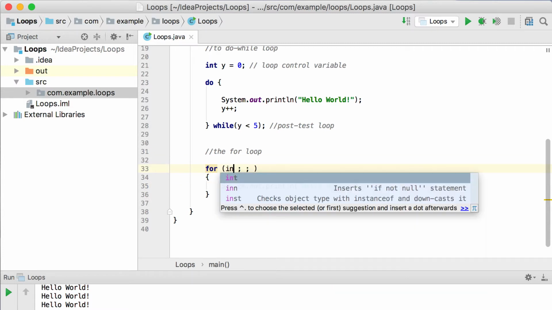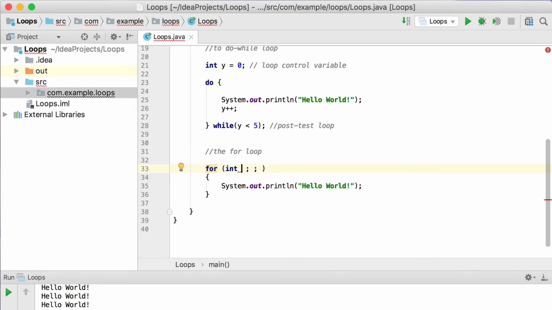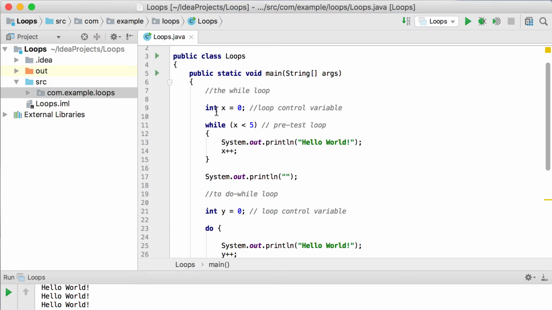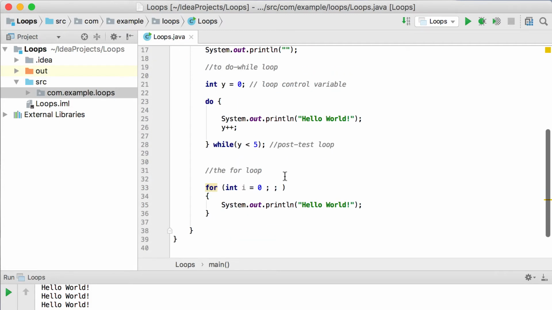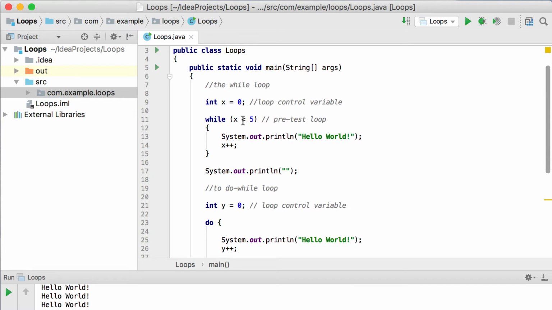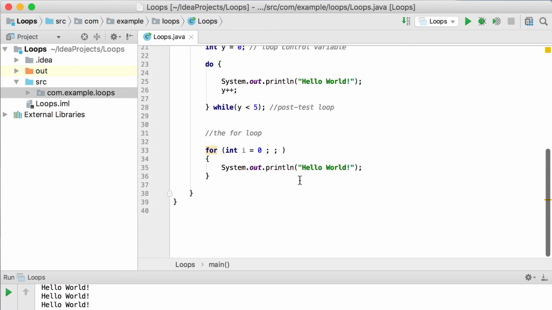So the first part will be where we declare our loop control variable. So I'm going to use an i there, and I'm going to start at 0. So that's the first part. You can see it's the same as the while loop. We first declare and initialize your loop control variable. The second part is testing it, like we did in the while loop, x less than 5. So let's just make it i less than 5 here, because we're working with the variable i.